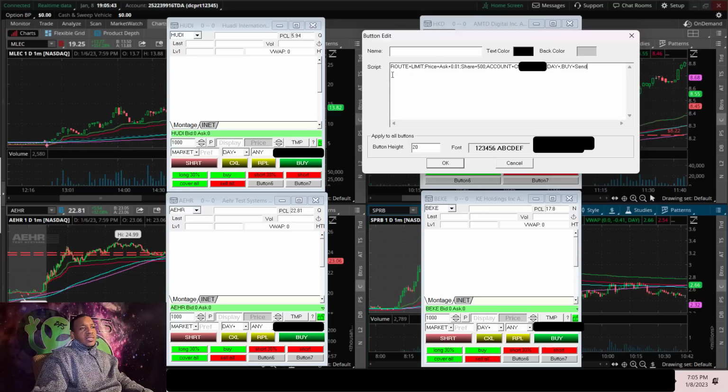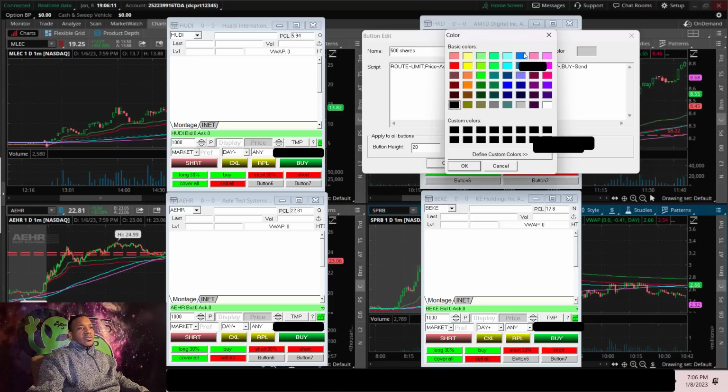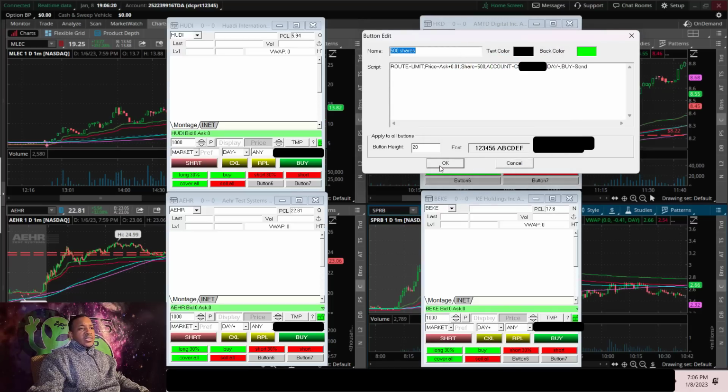It pasted that same route right here. You paste it, and it's gonna paste that exact hotkey I made. As y'all can see, limit, 1 share, 500 shares, and so on. And then you want to color it. So I'm gonna name it 500 shares. You can name it whatever you want. You can color it. I leave it black for the words, and then I put it as green. And then just hit OK.